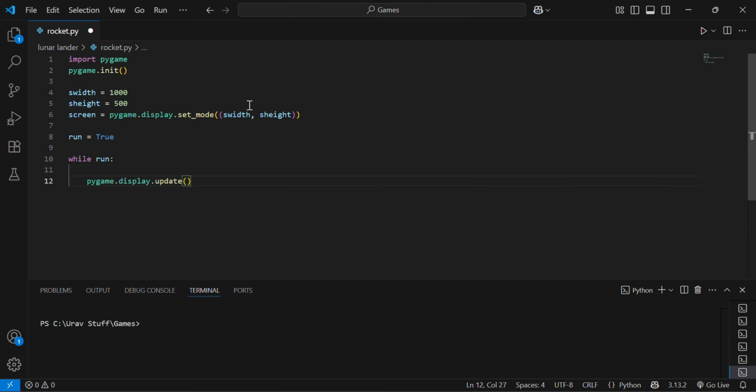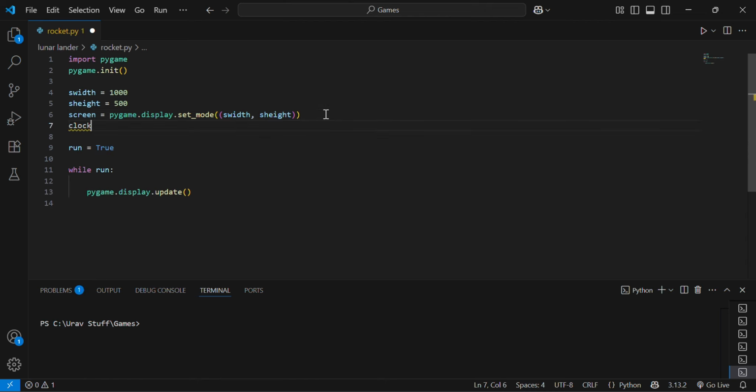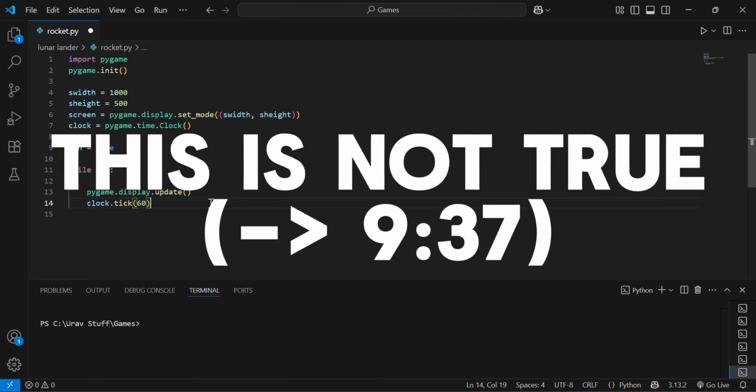pygame.display.update, and this will update the screen, because without that it's not really a game or a simulation. And then we also want to control how often our screen updates, basically our refresh rate, so how many times our game will update in 1 second. So to do that, we need to create a clock object, and that will be equal to pygame.time.Clock. And then down here we can do clock.tick, and then we pass in our frame rate, and I'll do 60, I guess.